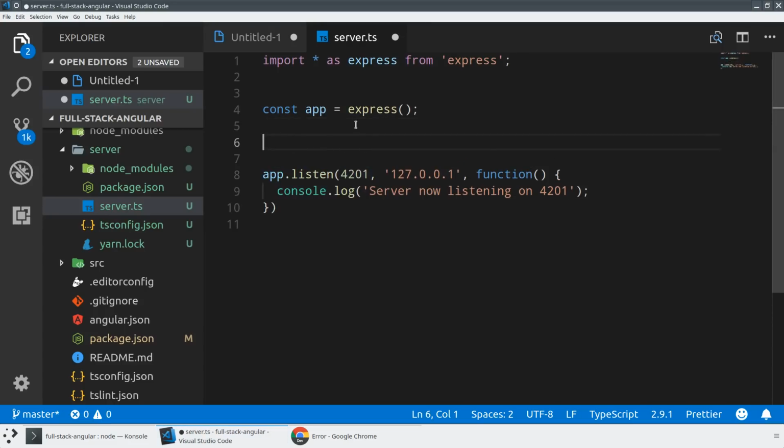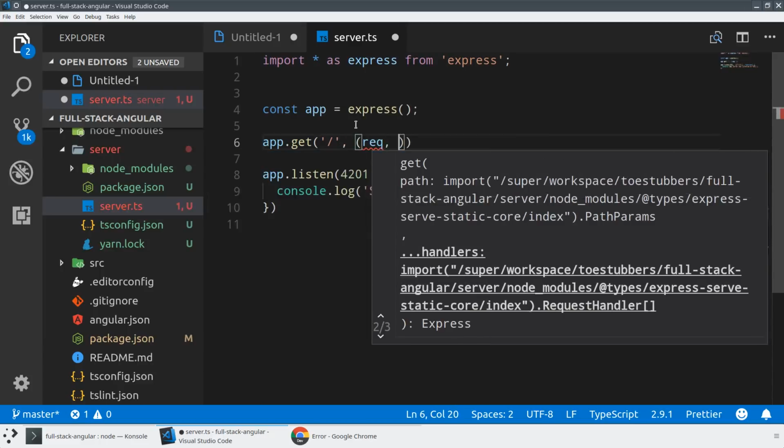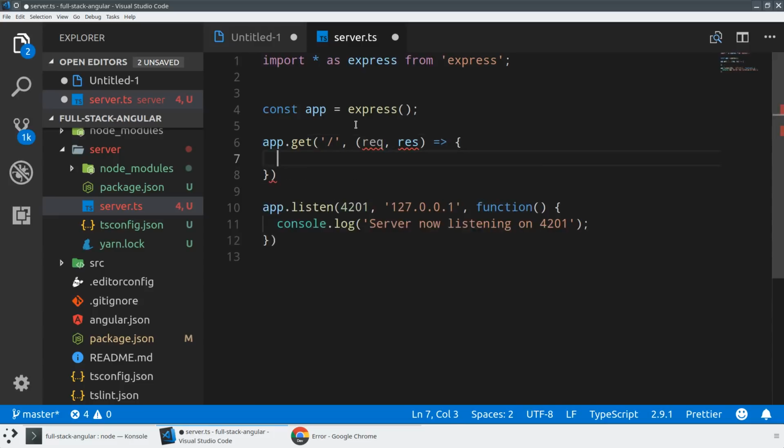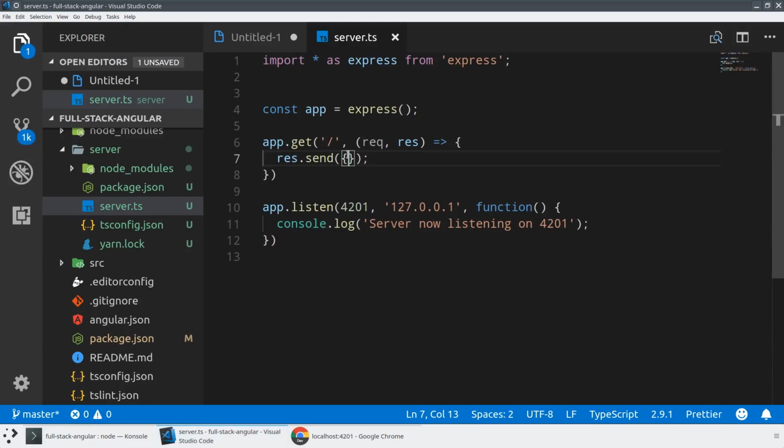If I went in and built out an app.get of the root route, and then defined a route here with a request and a response, I could use response.send, maybe with just an empty JavaScript object. And then when we hit this server, we're going to see that empty JavaScript object. So let's actually give it a response here.